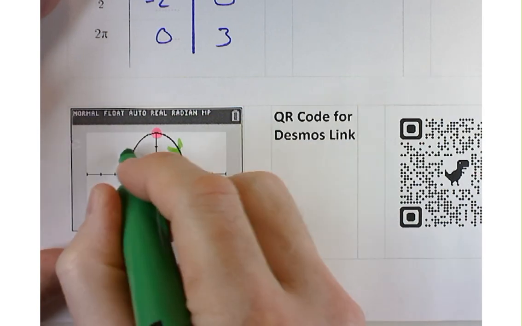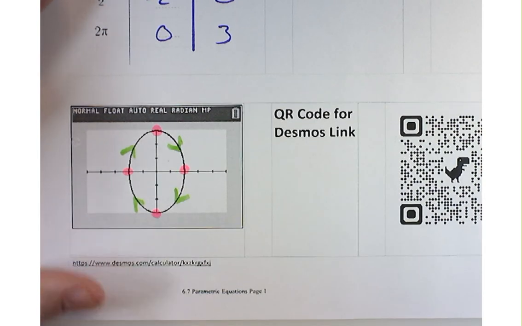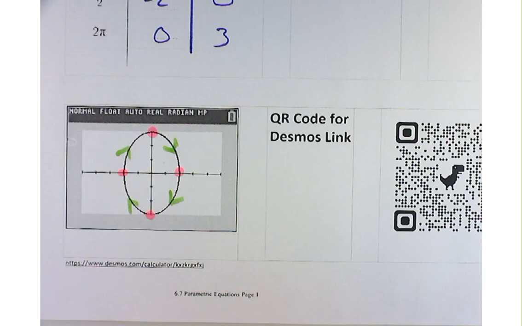The direction in which this is traced out is called the orientation for this graph. That's something that I'm going to ask you to give me on an exam: what's the orientation of this curve? How is it traced out?